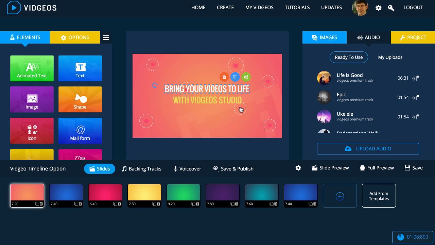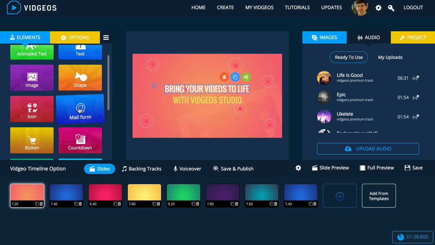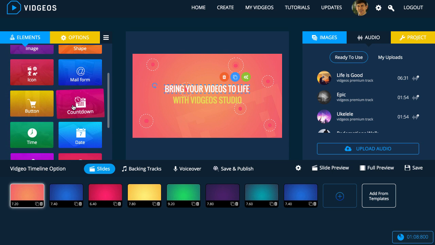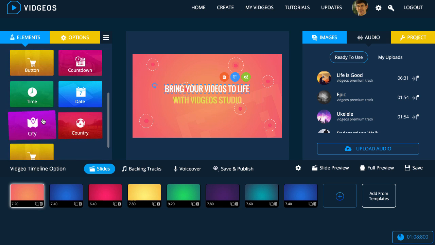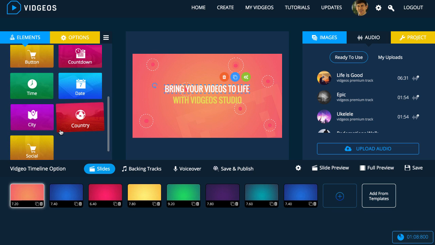Okay, once you've completed that, we're now in the editor. The editor itself is basically split up into three different parts. We've got this section right here. This includes animated text, image, shape, icons, mail from, that's an email, and countdown, a live countdown timer that can count down actively inside of the video. You've got time, date, city, country, and social. Now all of this is really quite important.